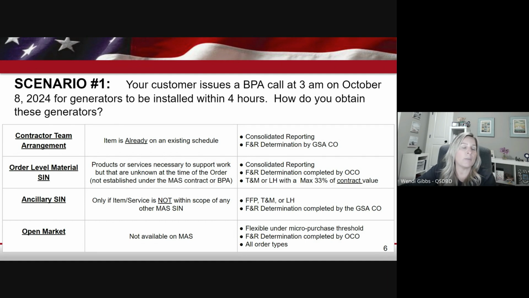You would partner with companies and create CTA agreements with multiple award schedule vendors. These contractor team arrangements should be set up ahead of time to allow for maximum flexibility, and records of the purchases will be used for the program office, the customer's program office, to make strategic programmatic decisions. The fair and reasonable determination is made by the GSA CO. Because this item was already determined fair and reasonable, there's not another need to determine fair and reasonable at the order and contract level.